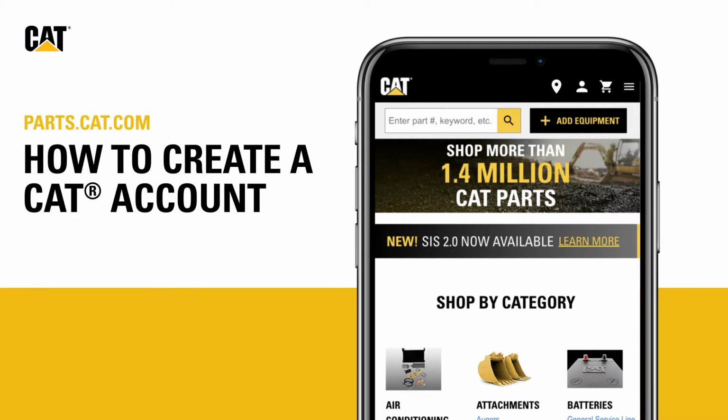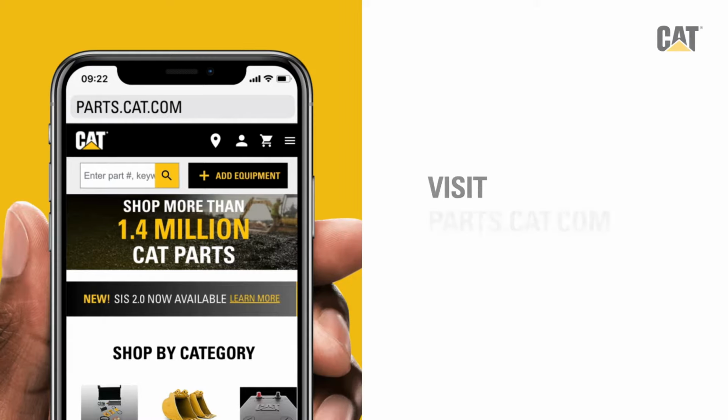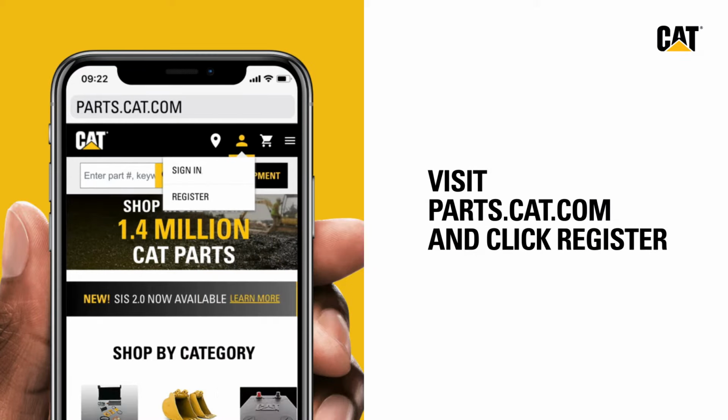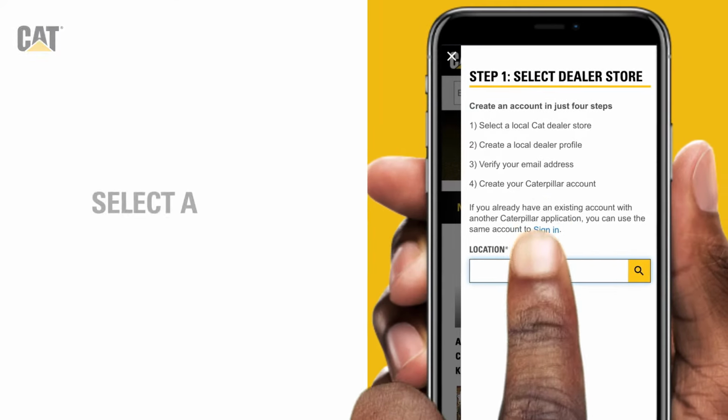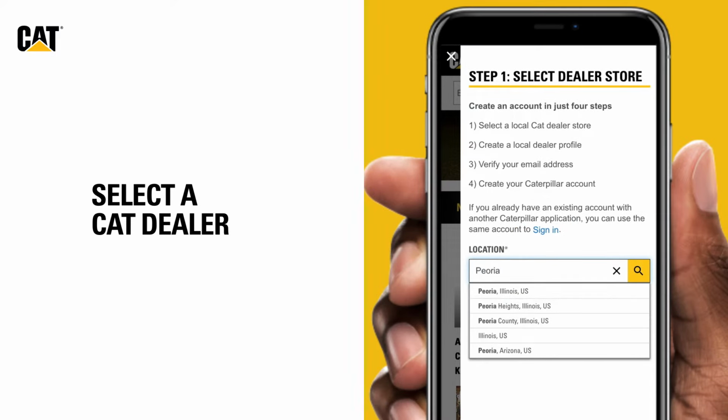Having a CAT account is the best way to shop for parts online, manage your equipment, go mobile, and more. Here's how to get started. Go to parts.cat.com and click register, located at the top of the screen. Enter your location to select a CAT dealer near you.